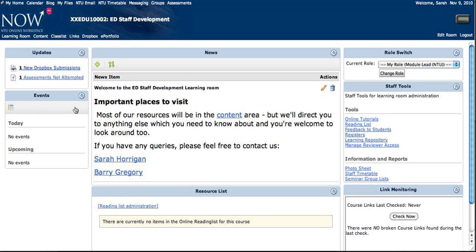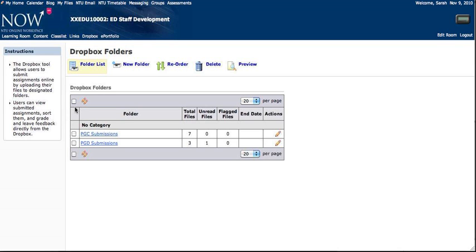So I'm going to click on New Dropbox Submissions, and again that opens the Dropbox folder. Now in order to mark the piece of work or to give feedback, what I'm looking for here is the column that's labelled Unread Files. So within that you can see that there's a number 1, so I want to see that unread file, and so to do that I just click on the folder. In this case it's labelled Postgraduate Diploma Submissions, and the other one is Postgraduate Certificate Submissions.